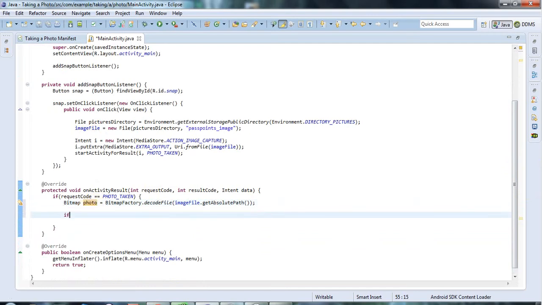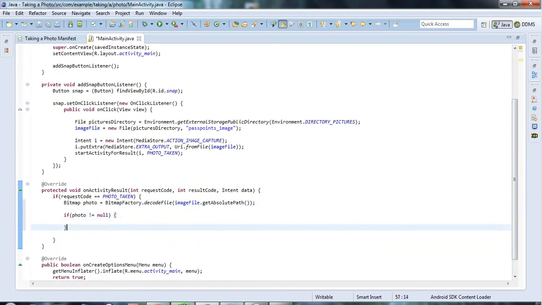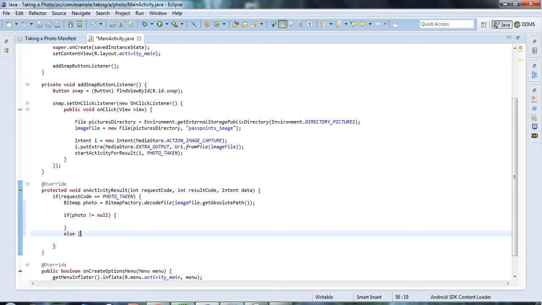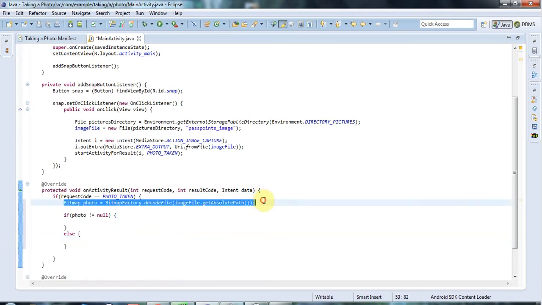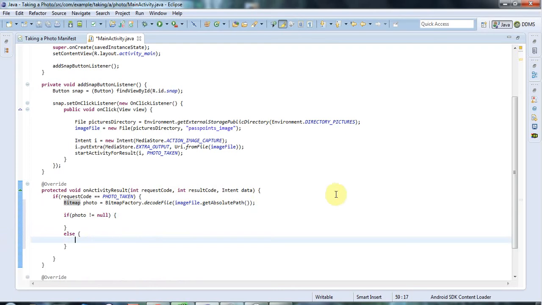So here I can say if photo is not equal to null, then we can go ahead and set it in the image view. Else if it is null. Now I'll talk about the issues with this code in a minute, and what you could do is if this returns null, you could try one or more alternative implementations to get this bitmap. But I'll leave this here because I believe this code, as I say, is similar to what Google itself tells you to do, and I believe this code will work on the vast majority of phones.